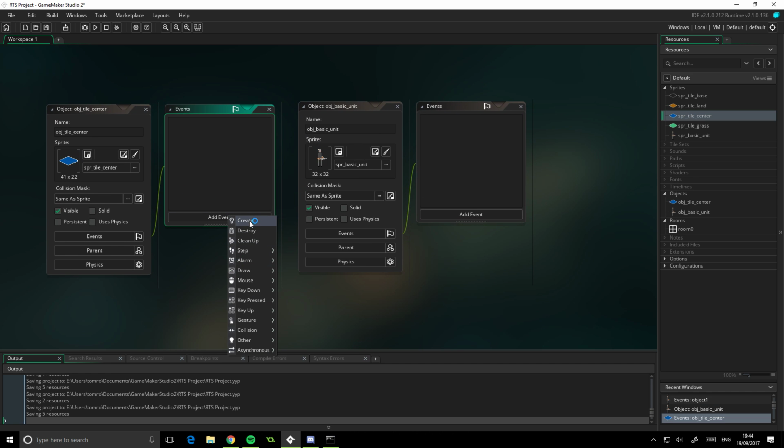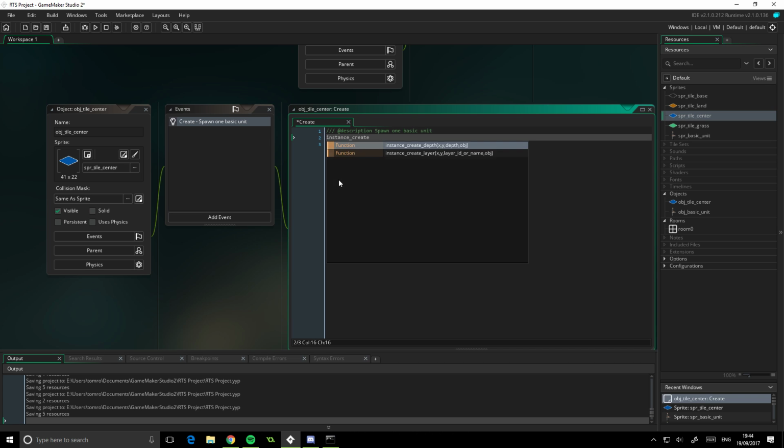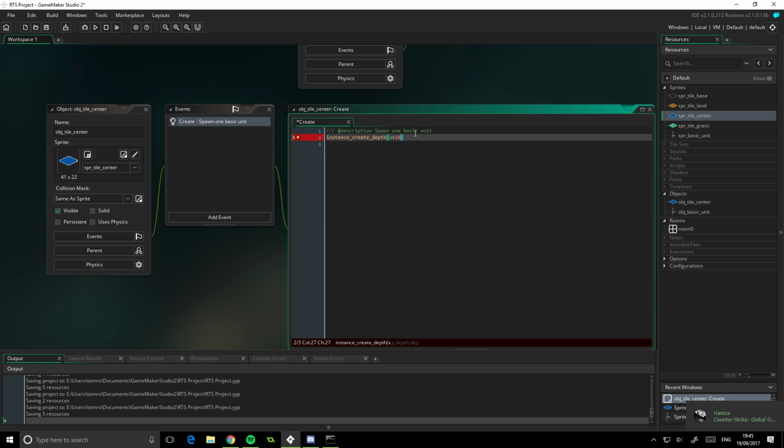Let's make some events then. So create event is pretty simple. The description, what should we call it? Spawn one basic unit. Okay, yes, we know we can write our code in. What we're gonna do, we're gonna say instance create. Ah, instance create has changed. Instance create depth then we'll go with. We're gonna say x is going to be our x, and we want it in the middle, so we're going to say plus 20 and y plus 11, so it's going to be bang in the middle.